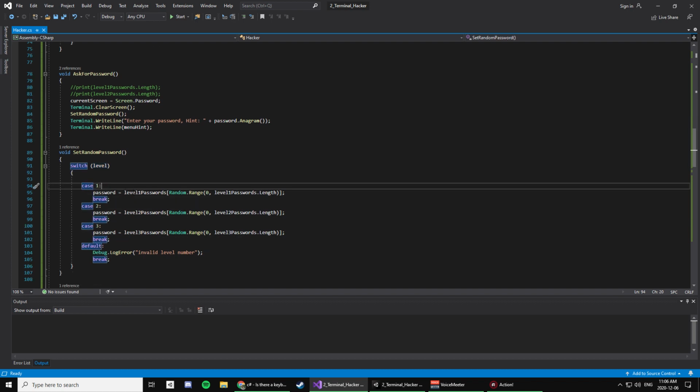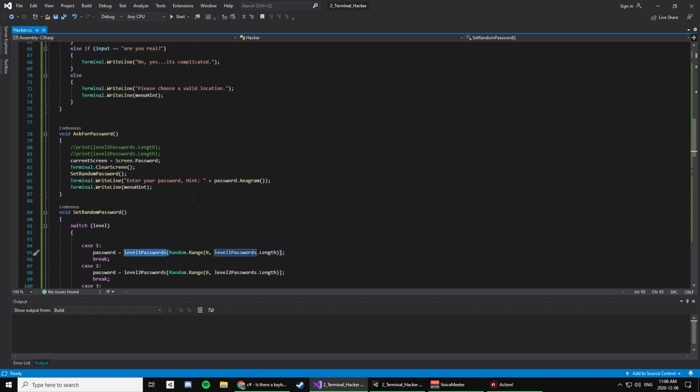So our password equals level 1 passwords, random.range, 0, level 1 passwords.length. What does that mean? It means all kinds of stuff, and it took me like 1 hour to get to this point. So let me try and break it down. We have our password, and that password equals level 1 passwords. So let's check out level 1 passwords here.